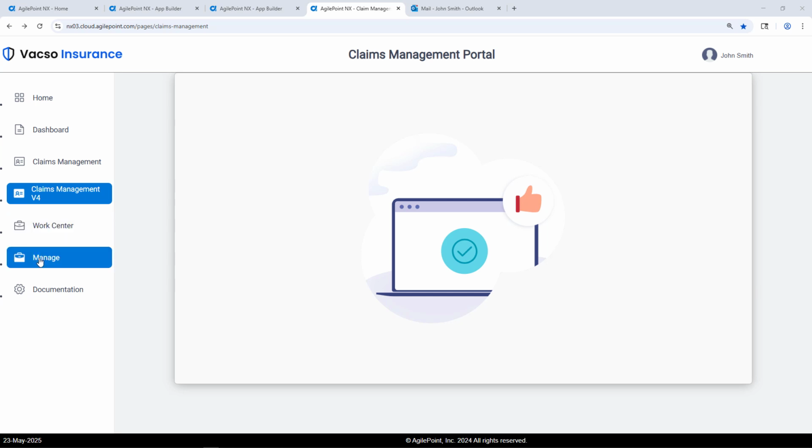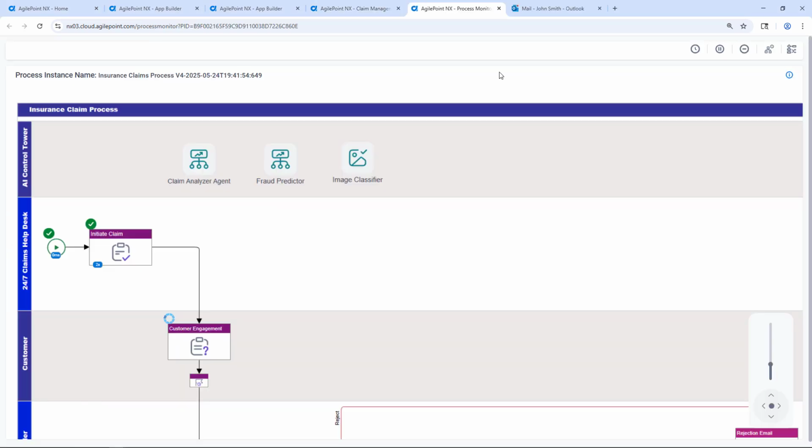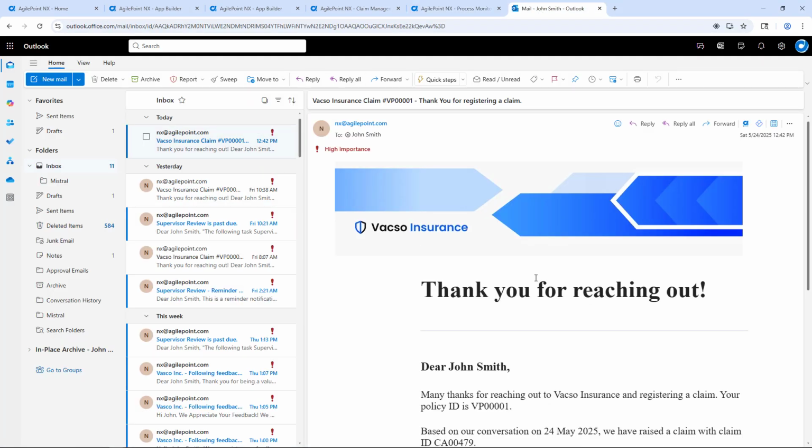So that we can follow along, let's open up the process tracker. As you can see here, we've just opened up a new claim and the process is now sitting with an external customer engagement step. Okay, so let's shift gears now and play the role of the customer.